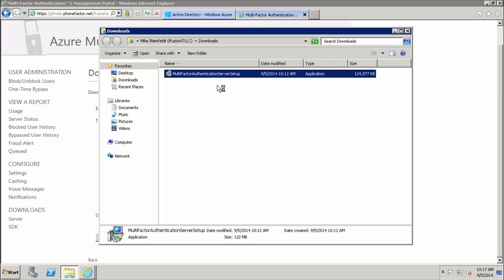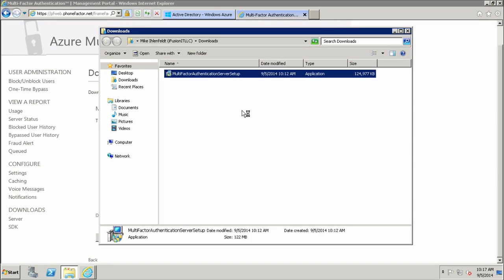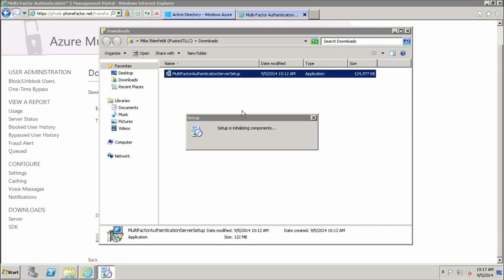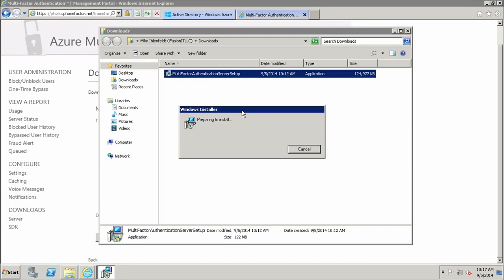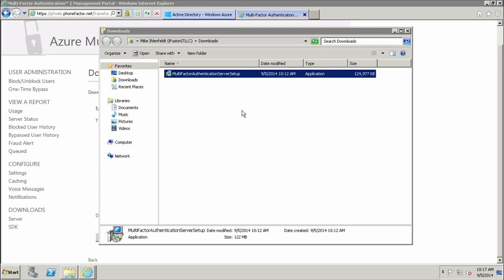So first off, we're going to go out to the multi-factor server management portal, and we're going to download the latest version. I've already done this, so now it's in our downloads. I'm going to click the setup. Click yes on the UAC prompt. Sometimes the setup can take a little while to launch. It also depends on what your server load is and what server OS you are using.